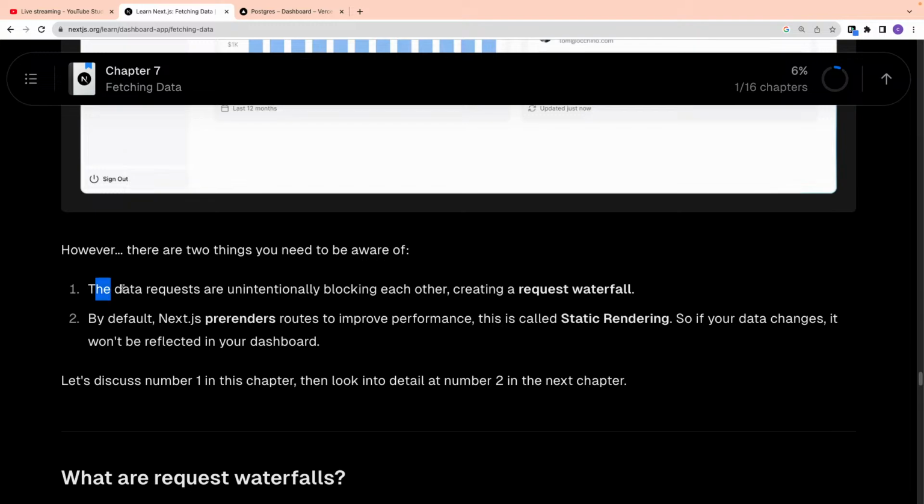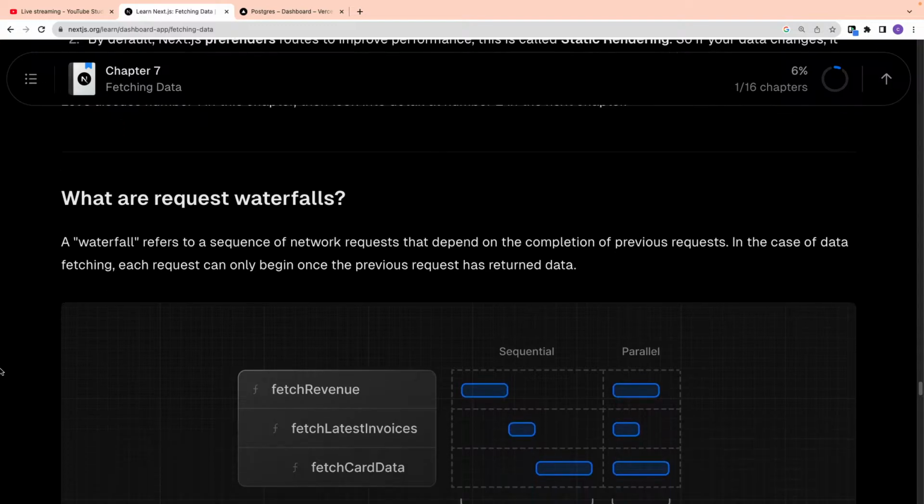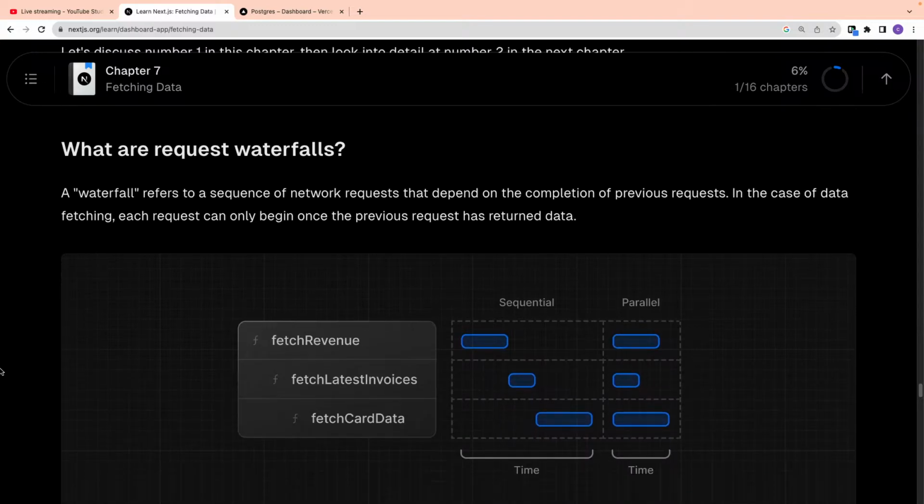Let's read that again. Data requests are unintentionally blocking each other, creating a request waterfall. Okay, so they are unintentionally blocking each other. So how can we fix that so that they don't block each other? What are request waterfalls? It is a sequence of network requests that depends on the completion of the previous request.